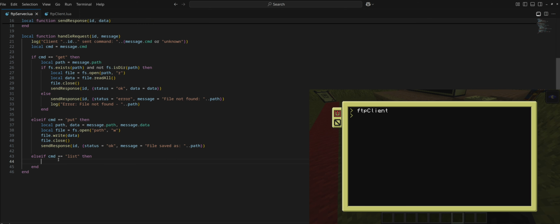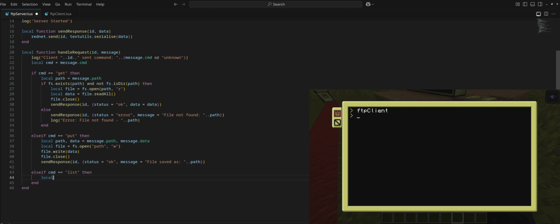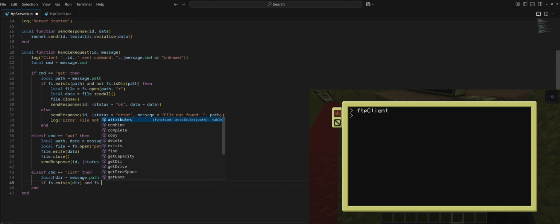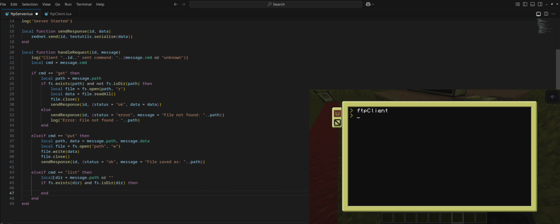So let's do the server side now. First things first, we need to create local dir here as well. And we're just going to pull it from message.path. And if nothing is specified or they leave it blank, then it's just going to be nothing. So we're going to make sure that the directory exists if they specify one. So if it exists, dir, and it is a directory that they put in, then we will continue. It needs to be a directory. If it's a file, then that's not going to quite work the same.